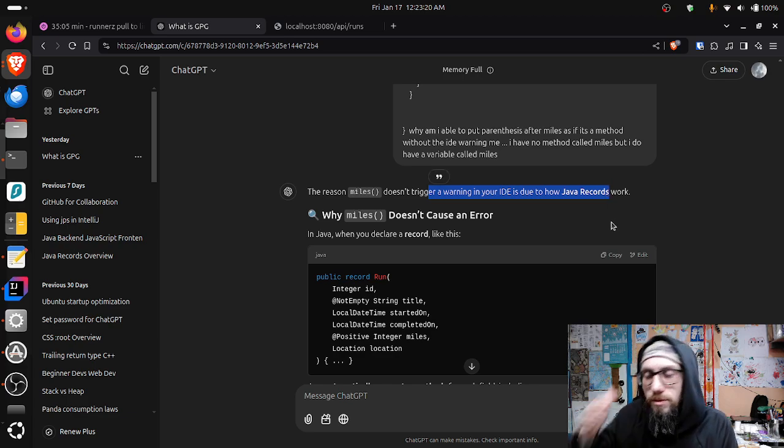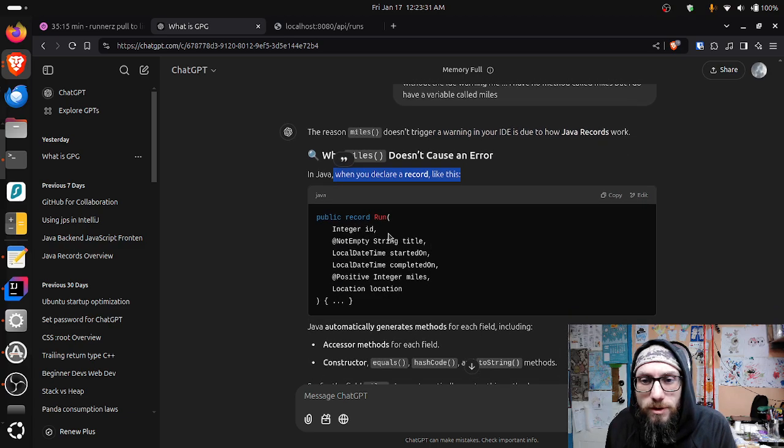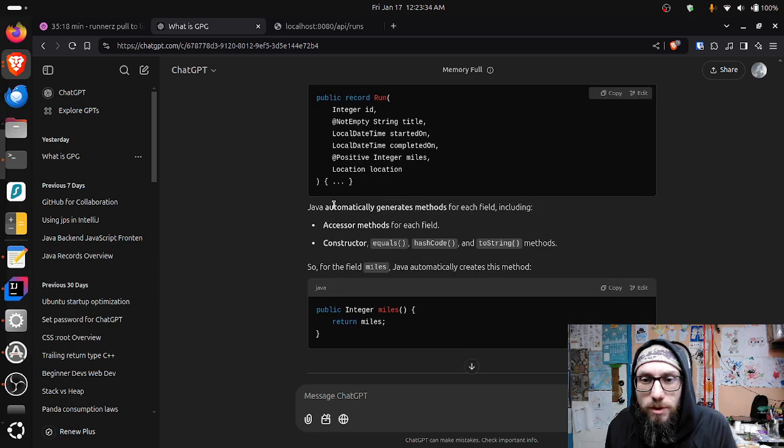Okay, so again, I never learned about Java records until this project. In Java, when you declare a record like this, which I did, there are accessor methods. So like get, this is a get miles. Interesting.